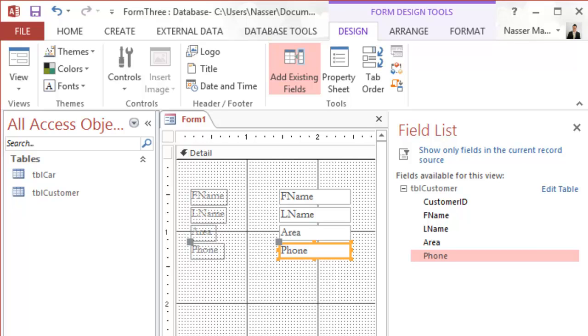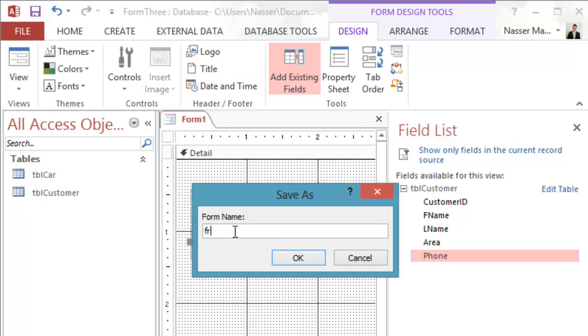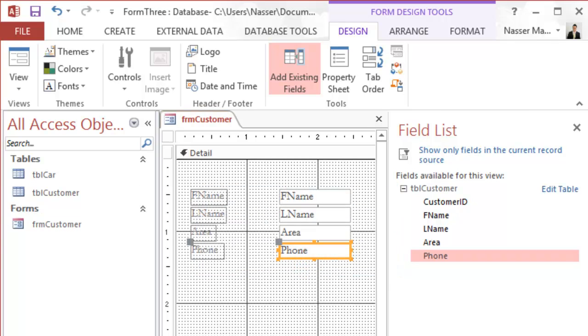Save the form as form customer. So I will go ahead and click on save and I will call it FRM customer. Alright, and then I will click on OK. What we have next here, now we need to change the first name caption. So I will go ahead and click inside first name. I will call that first name. That's the caption for the title, and then last name.